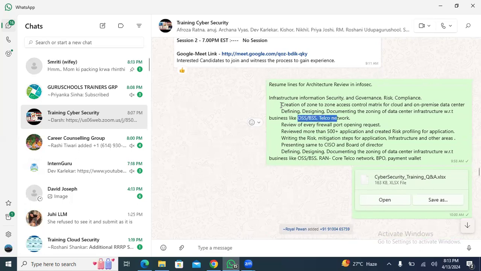See, can you see OSS, BSN, telco? You don't need to put all those things. Just remove all those things. These are lines from my resume itself. I'm not creating anything anywhere. Whatever I have written in my resume, this only I have put in and given to you in the simplest form. How to put the architecture review this way?